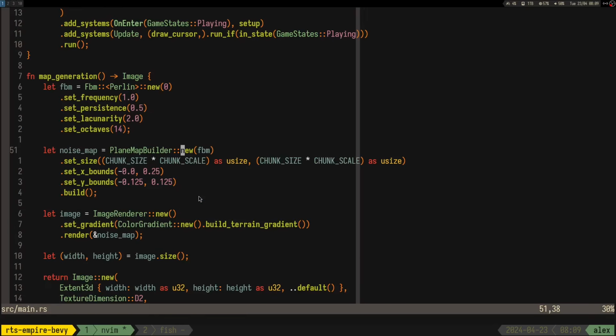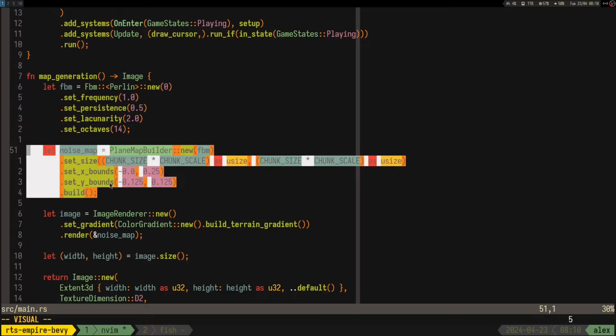No, actually, what this thing probably does, oh, I think I get it. It's like from 0 to 0.25. Oh my god, yeah. And this is for the Y bounds. Okay, so we can actually generate two of them. Right, let's say, yeah, that would be. Okay, it's gonna work, obviously, is what I'm thinking.